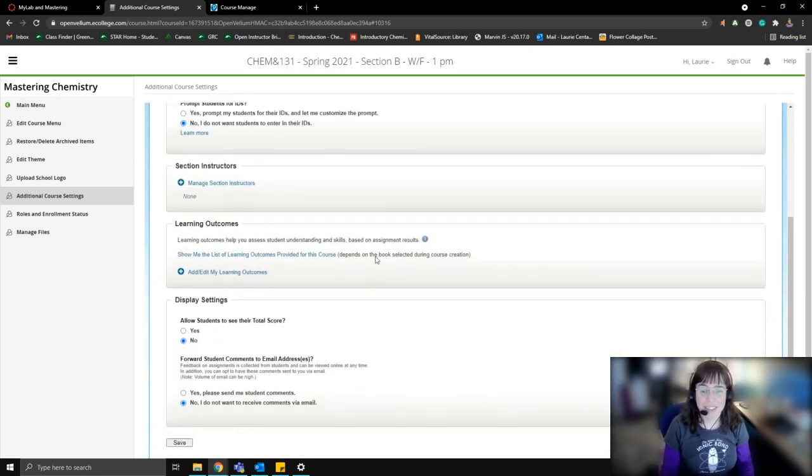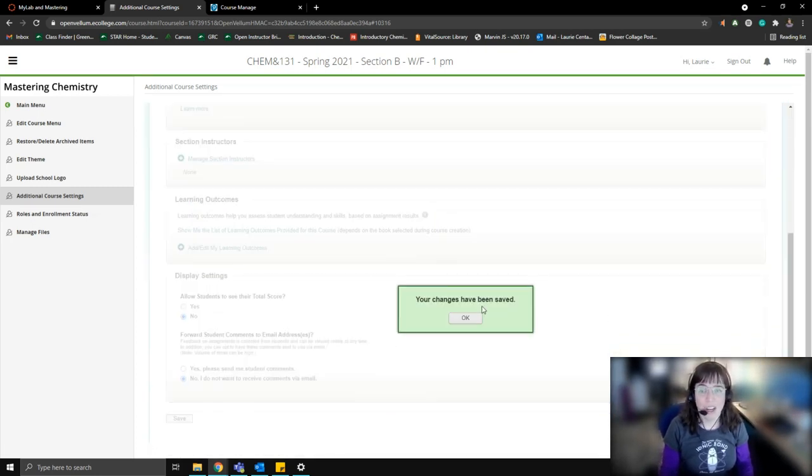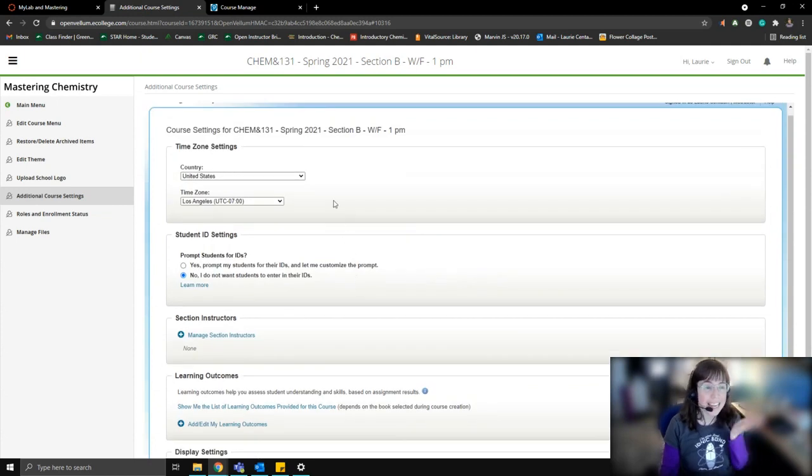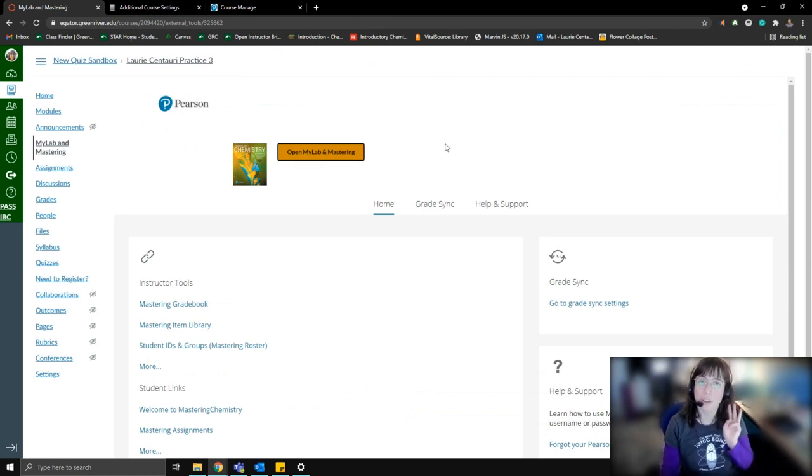So make sure you save that setting, because otherwise students will be like, hey, I'm doing homework and it's saying I'm late, but I'm not late. You've got to make sure you set that time zone every single time. Okay, so those are the 3 tricks that MyLab and Mastering like to play on us Canvas users.